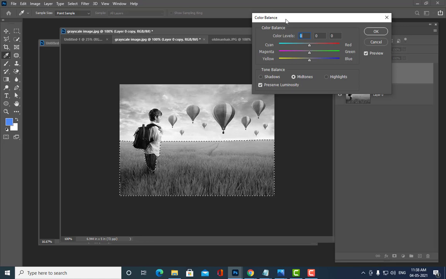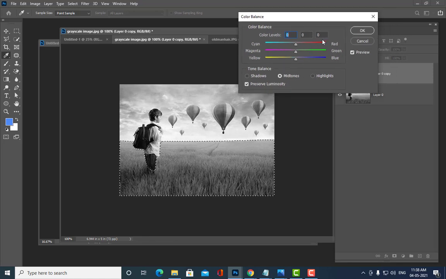Okay, right. Now see, I have to colorize the grass. So how can I colorize the grass? See here, in Color Balance we have some options here: green, red and blue. Okay, and at the bottom you can see some extra options, Tone Balance, and what we have here: shadows, midtones and highlights. So all of you know what are shadows, midtones and highlights? Yes, sir.